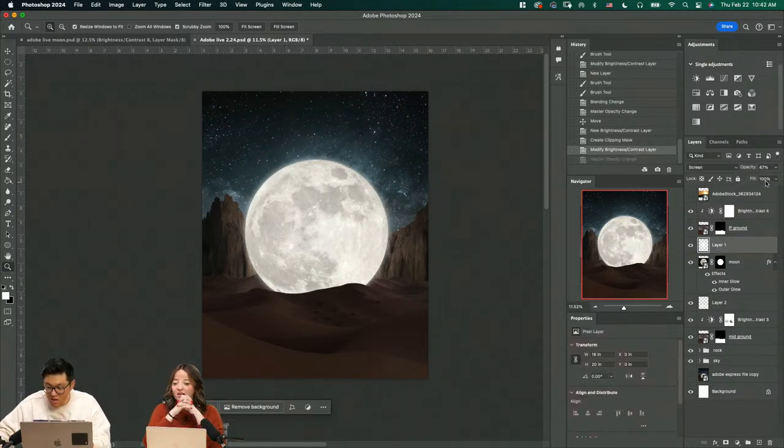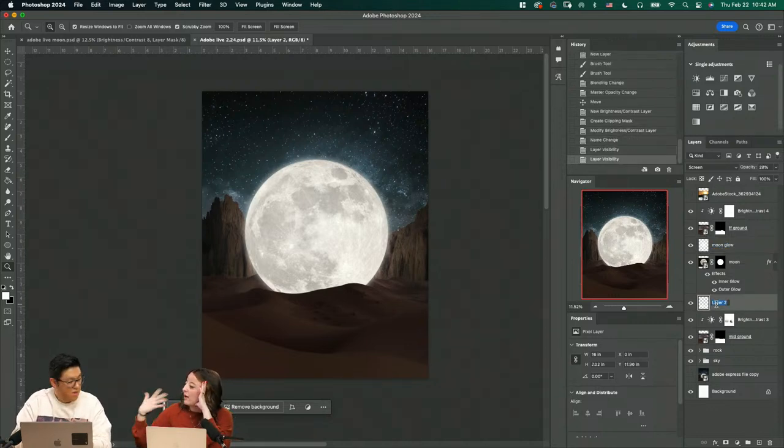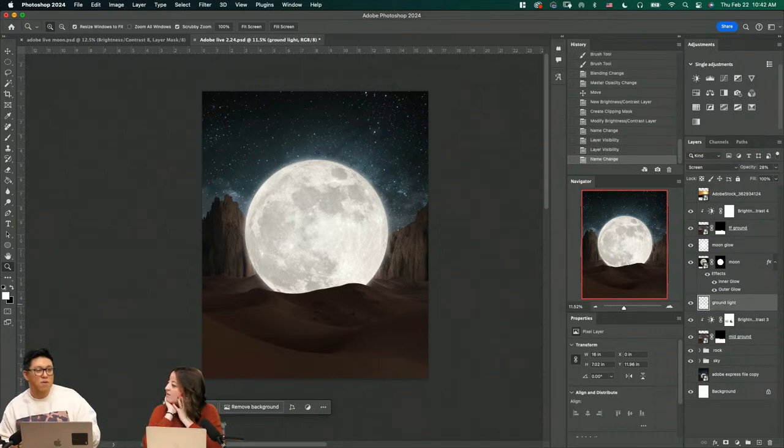It's funny how much you have to think about real life, and how it helps to study real life to make these things look good. Yeah, so it's almost like digital painting.